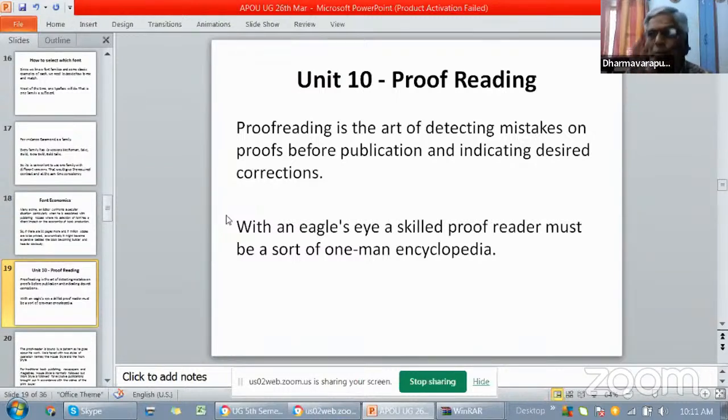Completely manual, completely analog in nature, but still the people who were at the helm of affairs of this particular task were very meticulous, careful, sharp, smart, and they used to easily detect the mistakes also. So please remember, proofreading is one task which is done before the final clearance to go ahead with printing of the publication. So this is very, very essential.